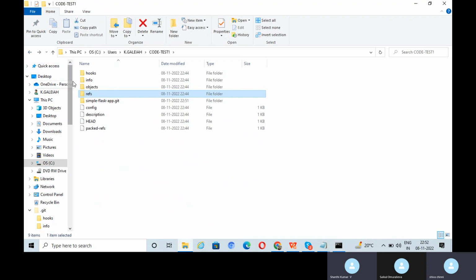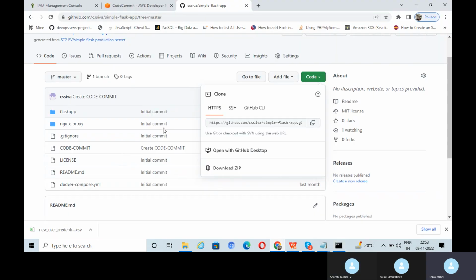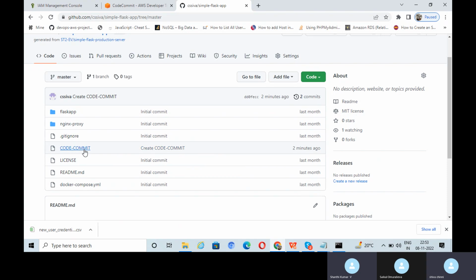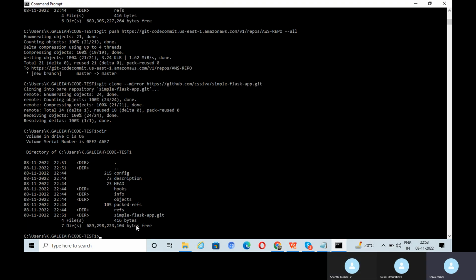Did you create a folder there, a new folder, or copy into a folder? Here I didn't see any file. Please go to the browser. Which file is the new one? Code commit. The same file should be there in the local folder. Give dir. Subdirectories and 4 files.